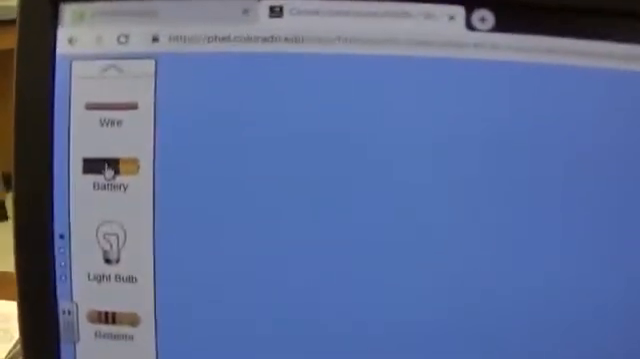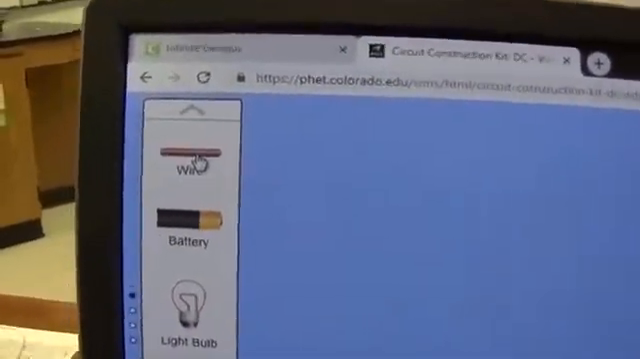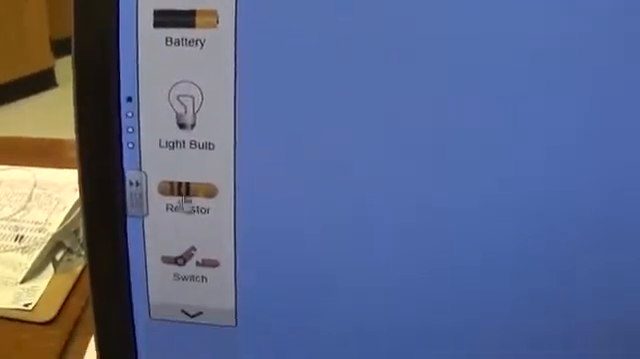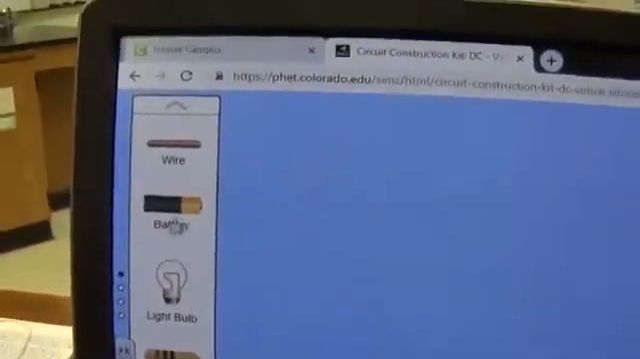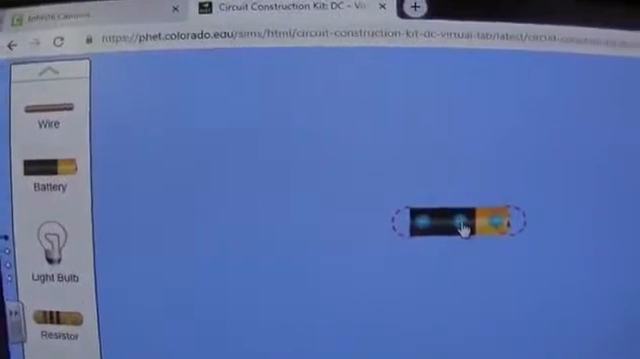So the first thing is, if you want to use any of these items on the left hand side, such as wire, battery, light bulb, resistors, and switches, you literally just take them and drag them right off the board over here and put them on the screen.